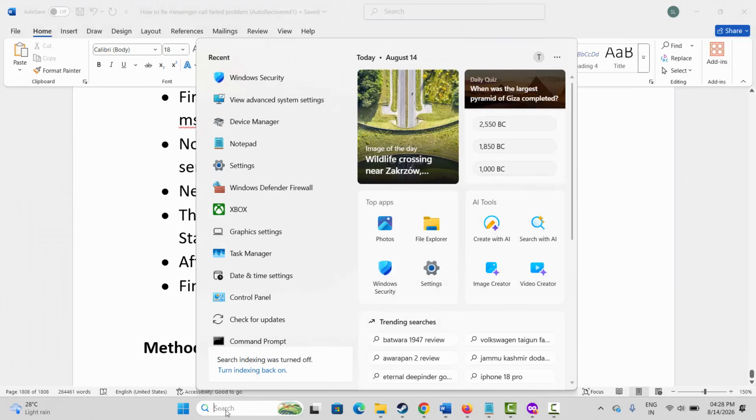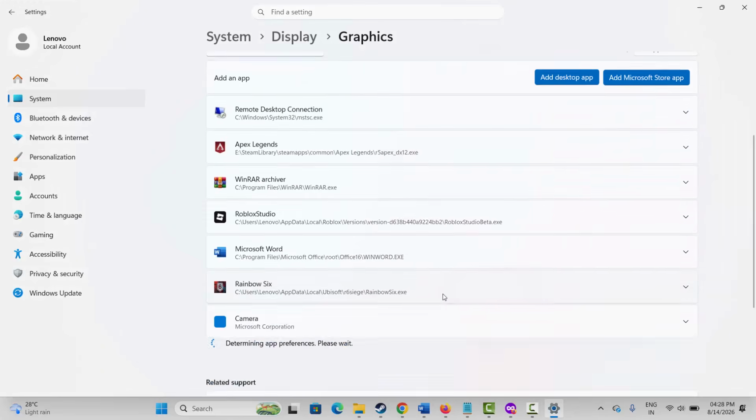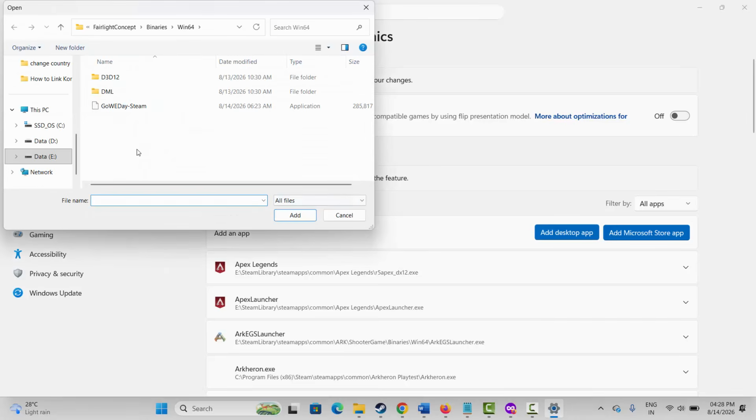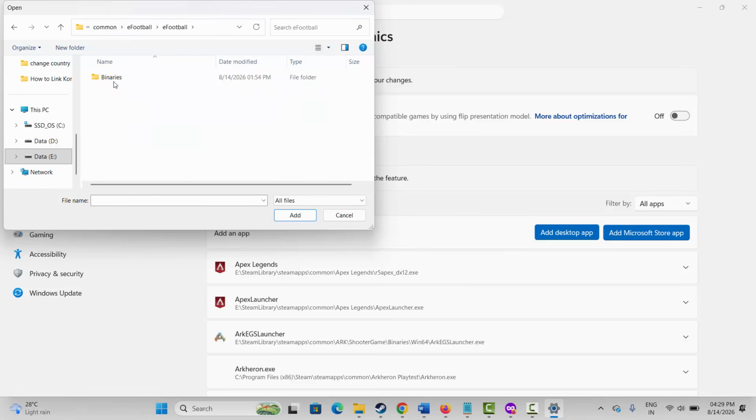So for that, go to the search option. Here it will search for graphics settings. After that, you have to add your game to the list over here. So for that, click on add desktop app. After that, you have to go to the game folder where your game has been installed. So select the game folder. Select the game from here. Add it to the list over here.